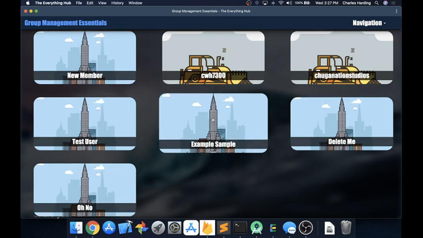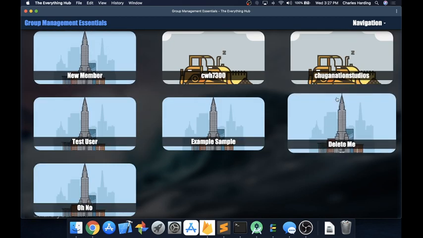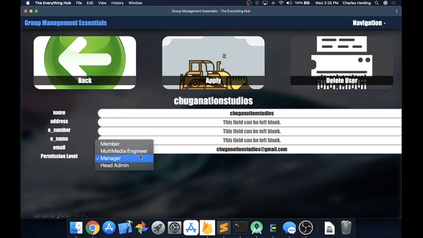Alright, so let's now manage some members. Let's say that I want this account here under Chicken Nation Studios, that's actually the right email, to be able to manage my presentation. So here we go. We have to give them the role of a multimedia engineer. Now let's talk about permission levels in the Everything Hub. There are 4 different permission levels: member, multimedia engineer, manager, and head admin.